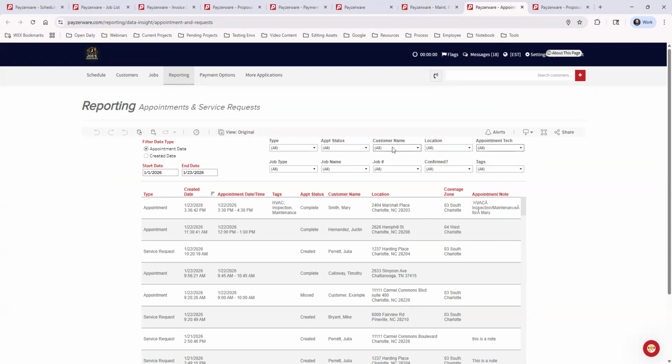Isolate by technician, by location, customer, appointment status. You have a lot of filter options here that you don't have on, let's say, a job. You can't see all jobs in bulk. And then from here, you can also see coverage zones, appointment tags, and if you want to download this, it's a little different.